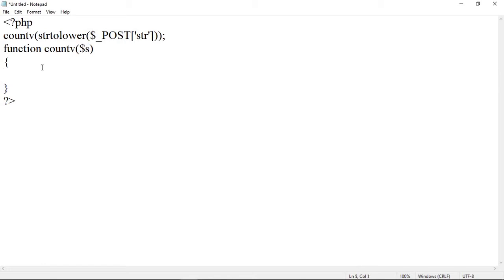Okay, so we have to process that string now. So for processing that string, let us declare some variables. Let us declare first variable, that is $c is equal to 0, which contains a count of vowels. First of all, its count is 0. So initialize value to c as a 0. After that, we have to find out the length of this string. So for that, let us declare a variable, that is length.